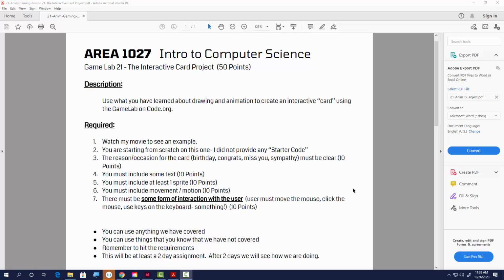All right, here's what's up next for computer science. This is game lab number 21, and this is a deal where you take what you know and use what you know and make something that meets certain requirements. We're going to make an interactive greeting card. There are certain things it has to do, but exactly the way you put this together is going to be up to you.